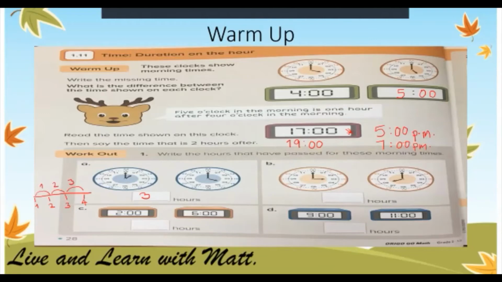And the next one is from 3 to 8 o'clock. What is the time difference? So we count on from 3 on to 8. And that is 5 hours difference. So we write 5 here.